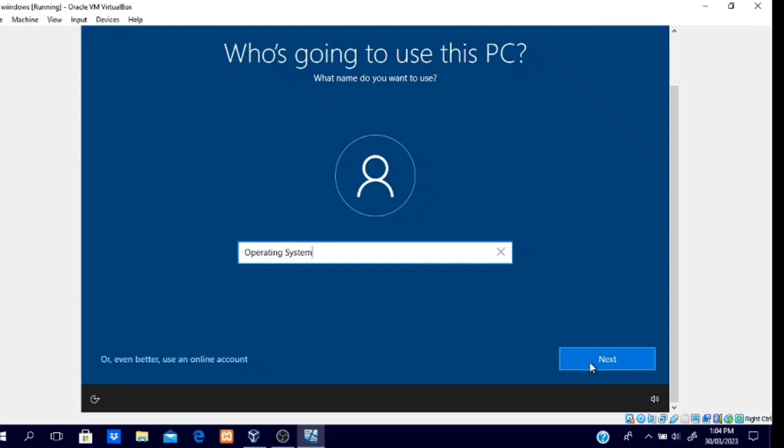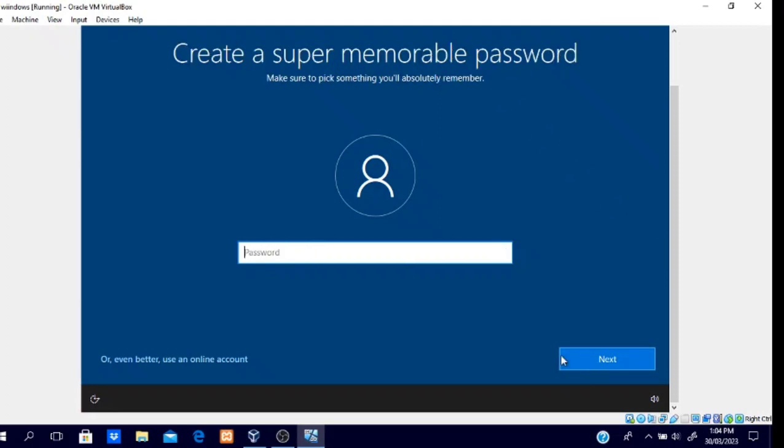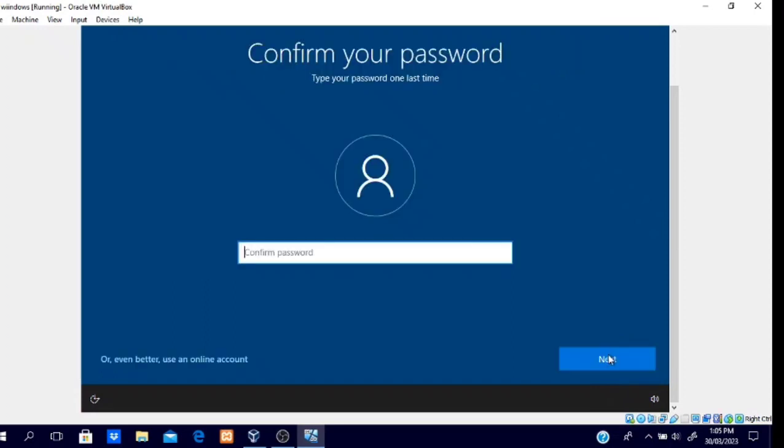And click next and set a password. Then click Next. Confirm your password. Then click Next again.